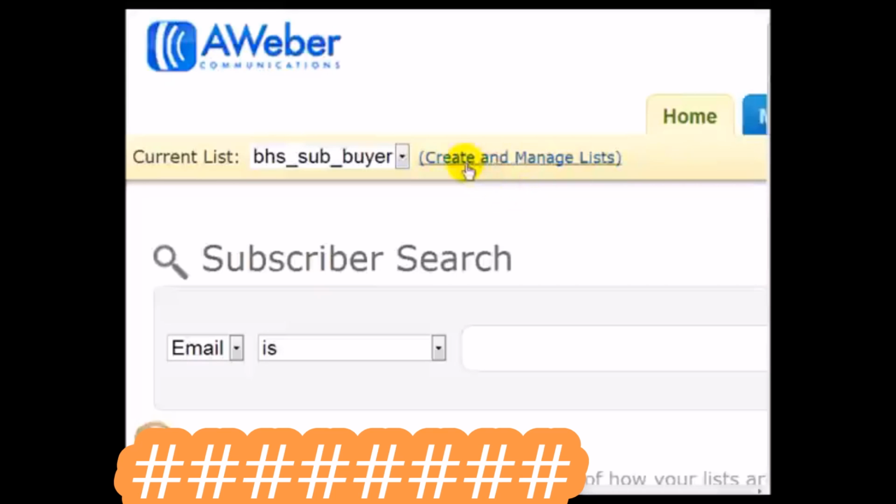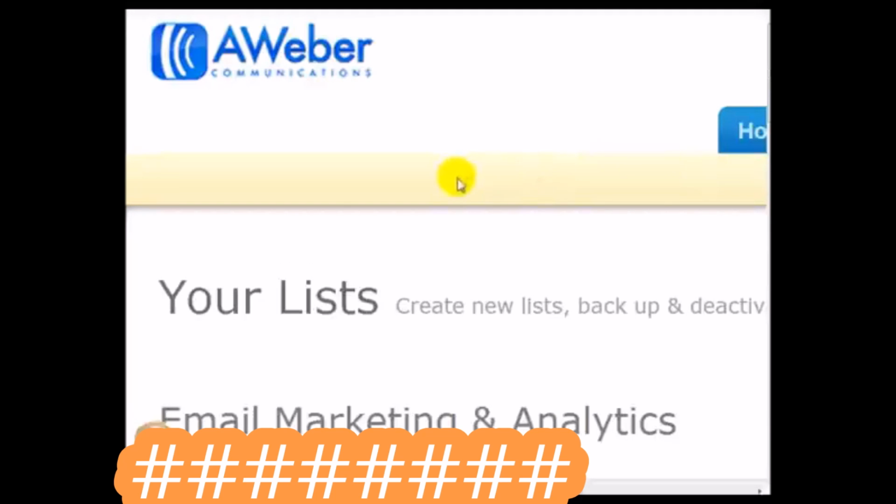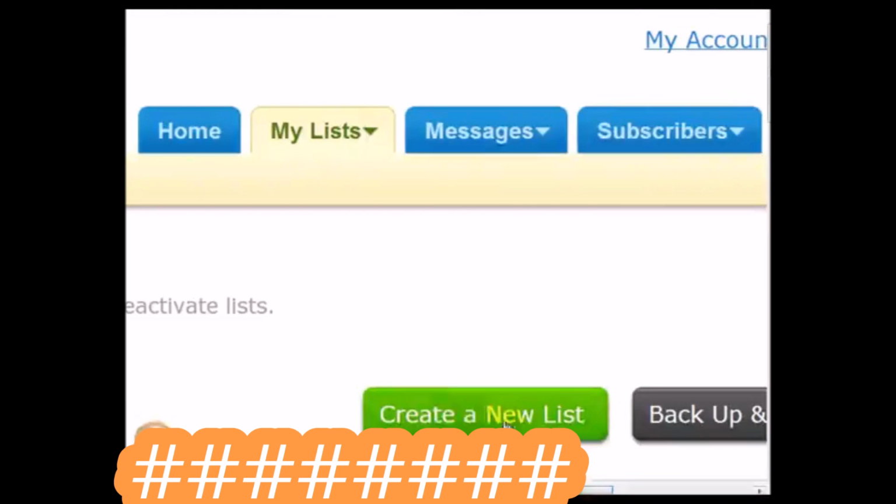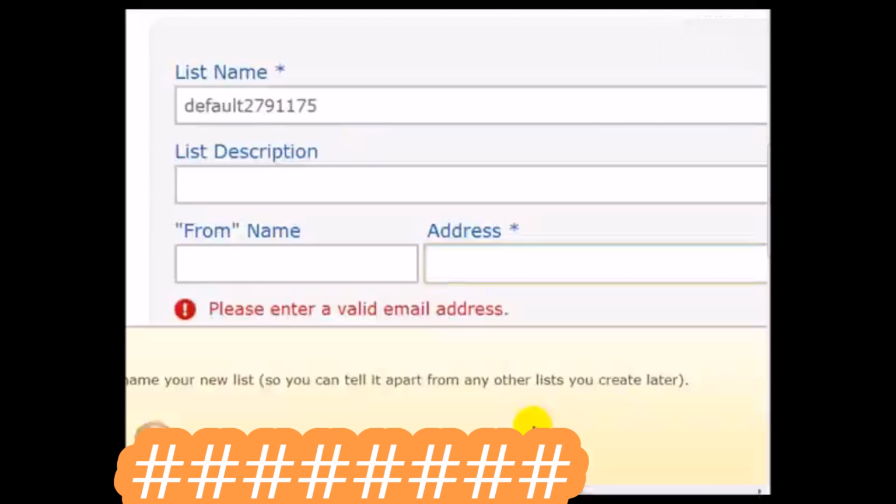If you click on create and manage lists, this page will allow you to create a brand new list. So you want to click create a new list, and you can enter the list name, the list description, the from name, and the address. The from name is basically what people are going to see when they receive your email. So this could be DIY chicken coop plans, then whatever your email address is.